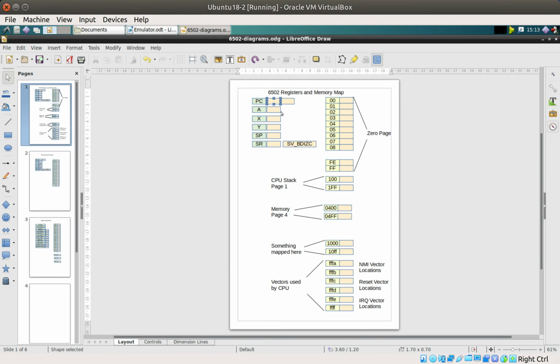Each one of these little boxes represents 8 bits or 1 byte, and the only register that is 2 bytes is the program counter, and 2 bytes equals 16 bits, and therefore the maximum amount of memory that a 6502 processor can reference is 65536 bytes, or 0 to 65535.